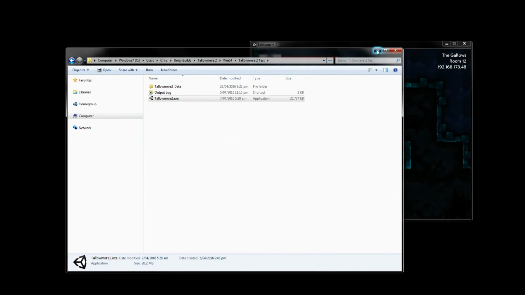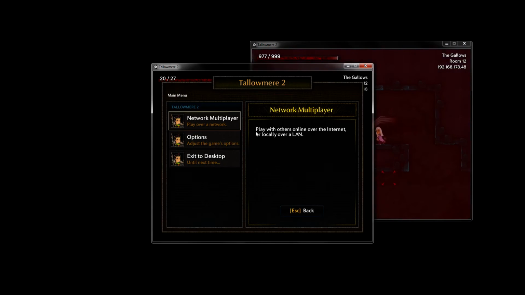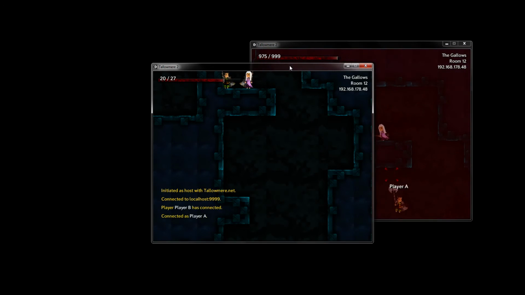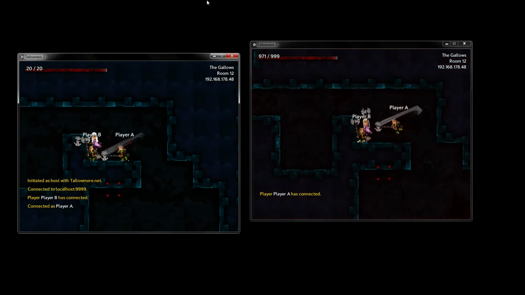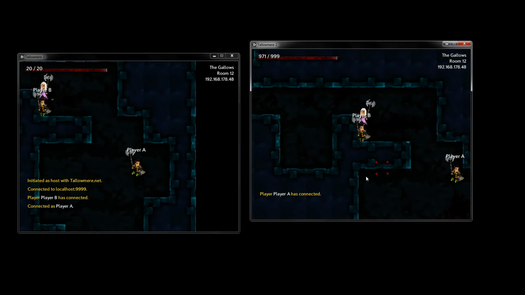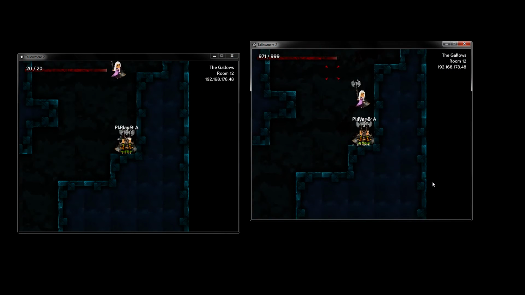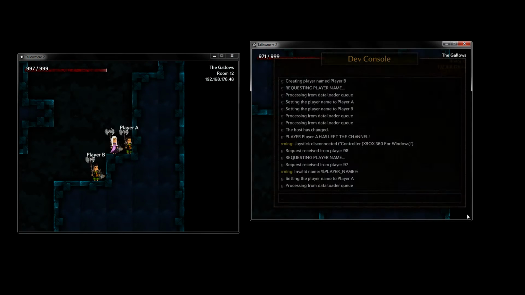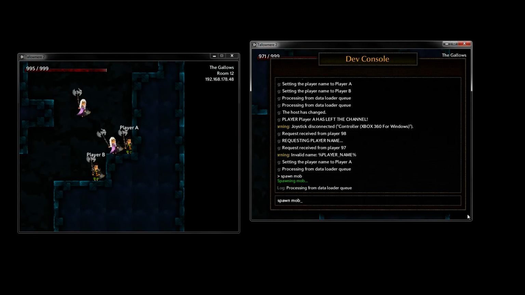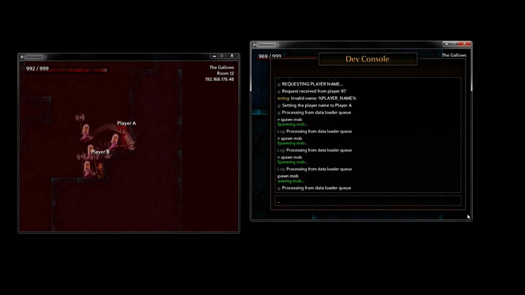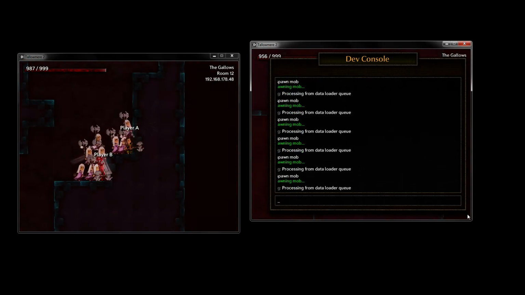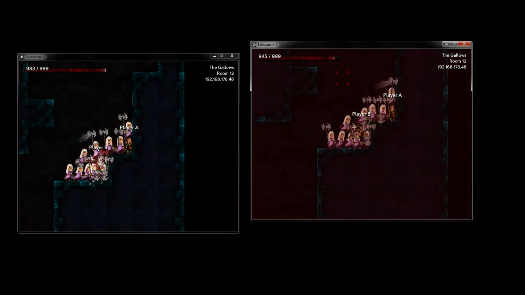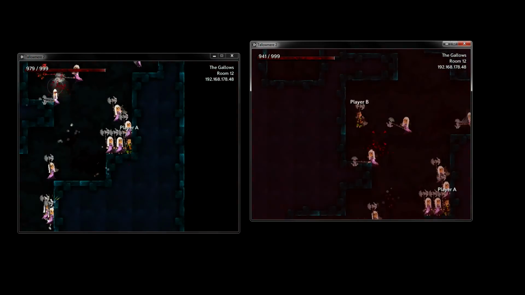So let's bring back player A. Back in the game. Boom. Player A has entered. Just as a client now. And everything's synced. Cool. Let's add in some more monsters. Let's go spawn mob. 3, 4, 5, 6, 7, 8, 9 mobs plus 1 brings us to 10. So now I've got 10 AI-controlled Lady Tallowmeres.